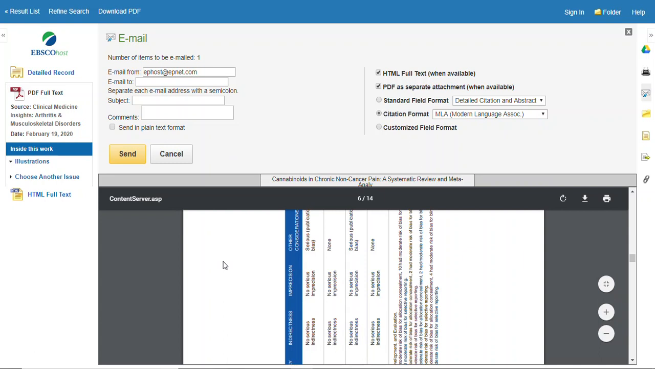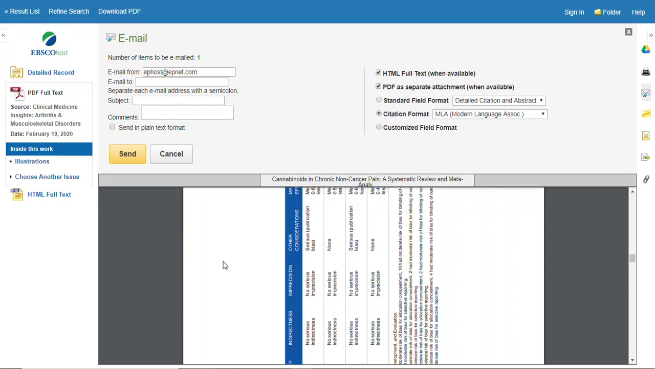And that's how you search through EBSCOhost databases. It's the same searching for any of the EBSCOhost products. The same features are there.